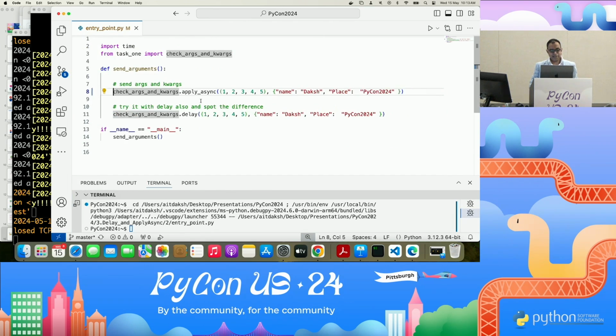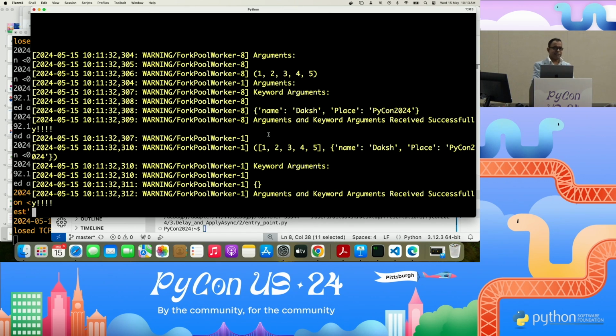You can see here, right? So if you want to send keyword arguments, you have to use apply async. If you don't want to send them, use delay. This is a very important difference. I have seen people struggle to find the root cause of the problem because they are sending args and kwargs. It's not that clear in the documentation also. That's why I covered it here. You saw the difference?